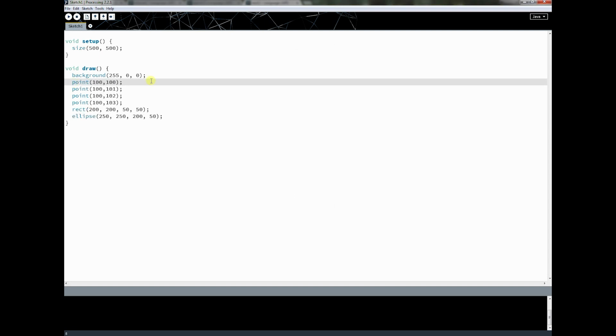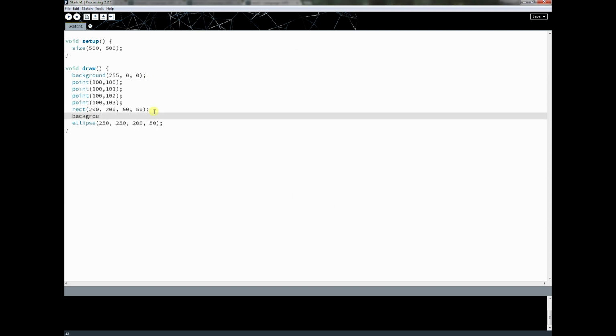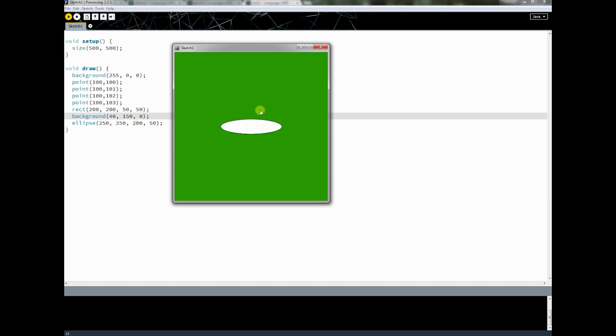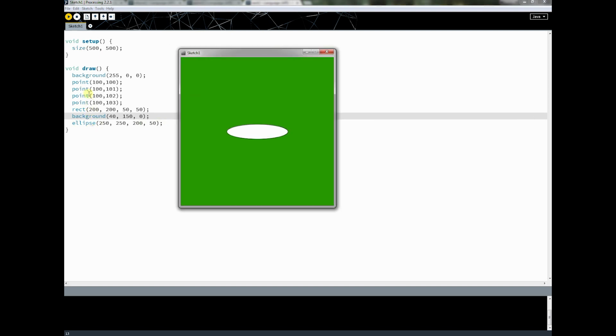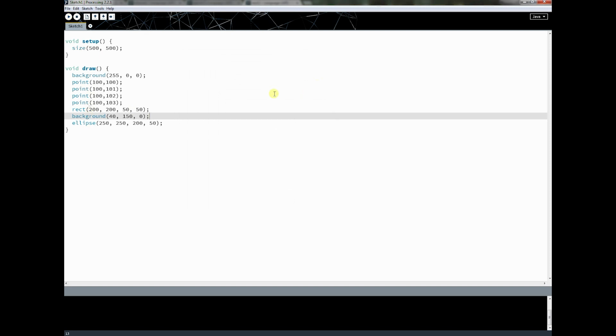Now, you can also erase stuff with the background. So let's say I drew my rectangle, and let's say 150, I'm just going to pick some random numbers here. If I do this, what's actually going to happen is it's going to only draw the ellipse because first it draws a red background, it draws all this stuff, draws the rectangle, and then the background paints over everything with this green color. And then whatever I do after that will be drawn on top. Alright, so that's a really important point, making sure how you're clearing the screen using background and the order you're drawing things in is really important.